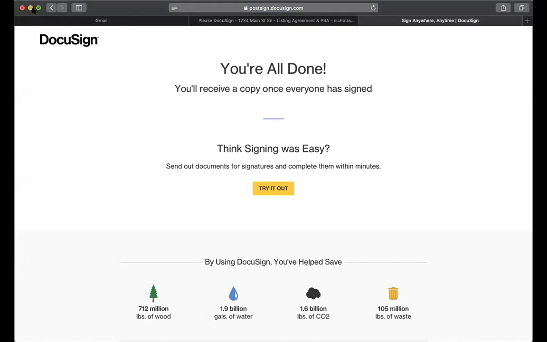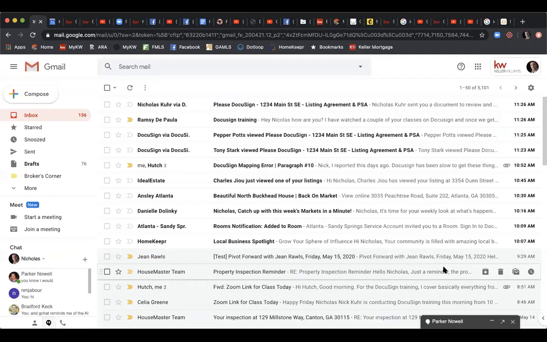All right, so let me minimize. I'm going to stop share, and then I'm going to share a different screen. I'm going to share my, come over here. Where is this? Zoom, share screen, Chrome inbox. Perfect. All right, so now you can see my work email.